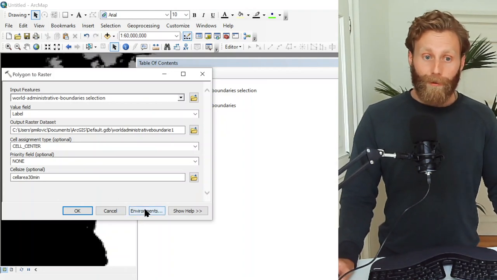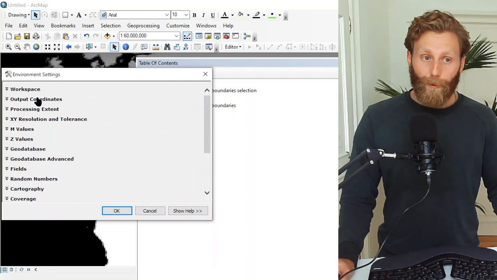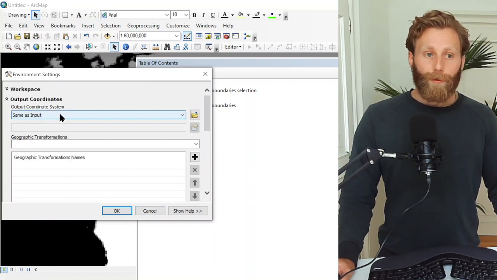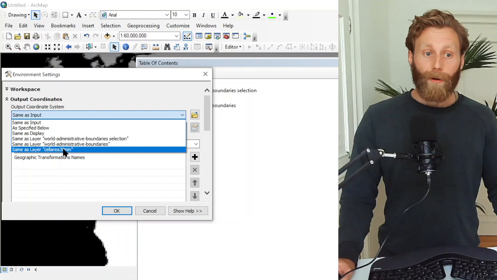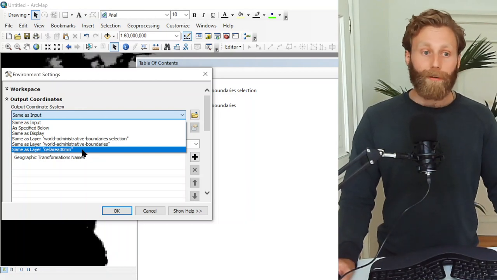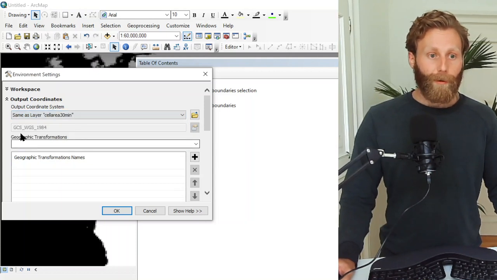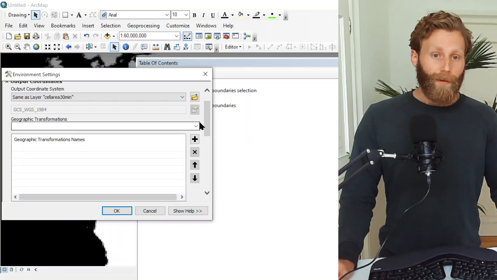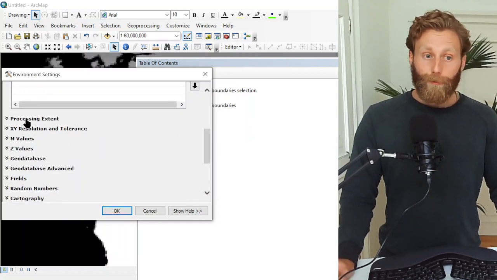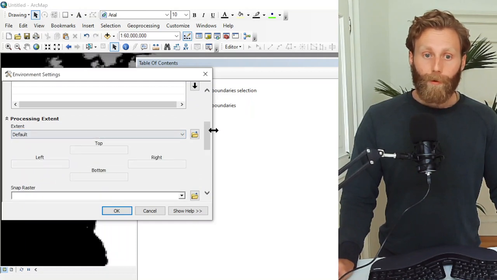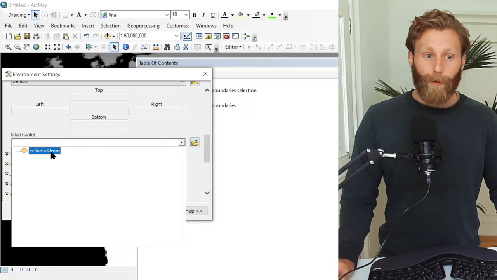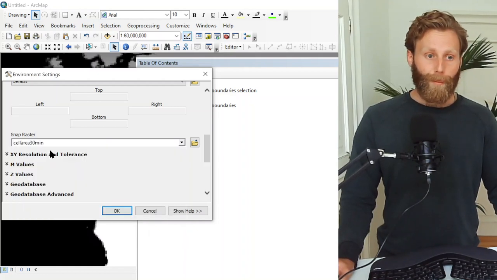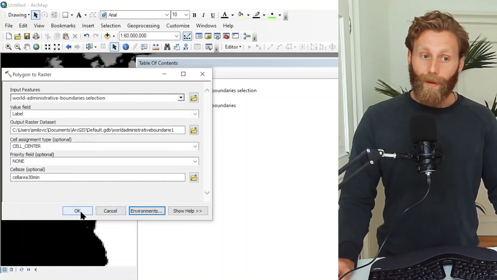Now important, let's go to environments. Let's go to output coordinates. We're going to choose the output coordinate system to be the same as the example raster we want to have as our template. And we see here we have the coordinate system GCS, WGS 1984. Scroll down slightly. We're going to choose processing extent. And we're going to go to snap raster. And we're going to snap to our example raster, cell area 30 minute. Let's go OK. OK.